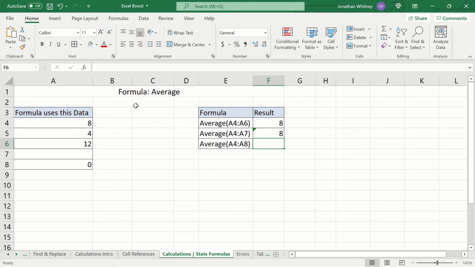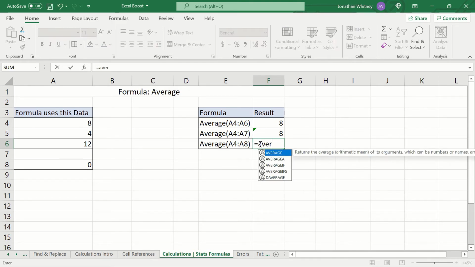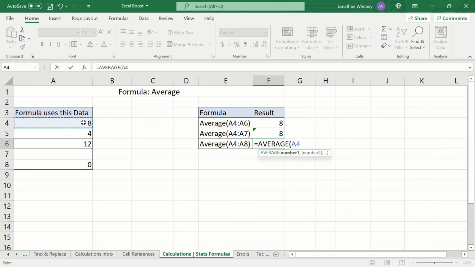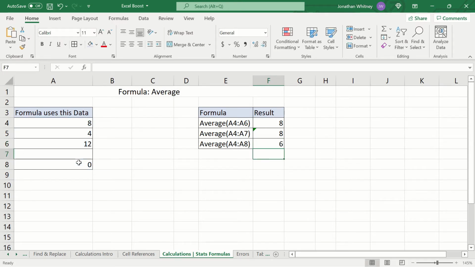Okay, so let's run one more average here, and this time we're going to do it for the range of A4 to A8. And when we select these cells, notice that cell A8 has a 0 in it. So let's see how Excel is going to deal with this. And as you can see, 0 was actually accounted for in these averages. So Excel took the average between 8, 4, 12, and 0. Keep that in mind when you're using the average formula in Excel. Zeros are going to be included in that data.